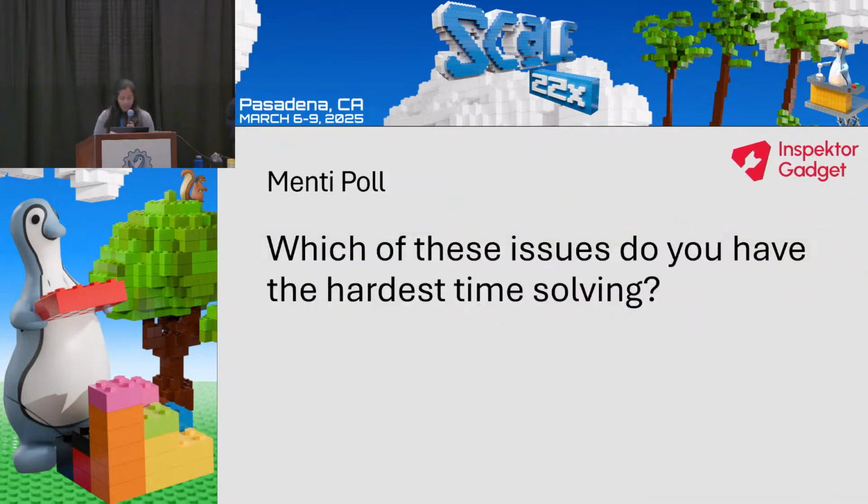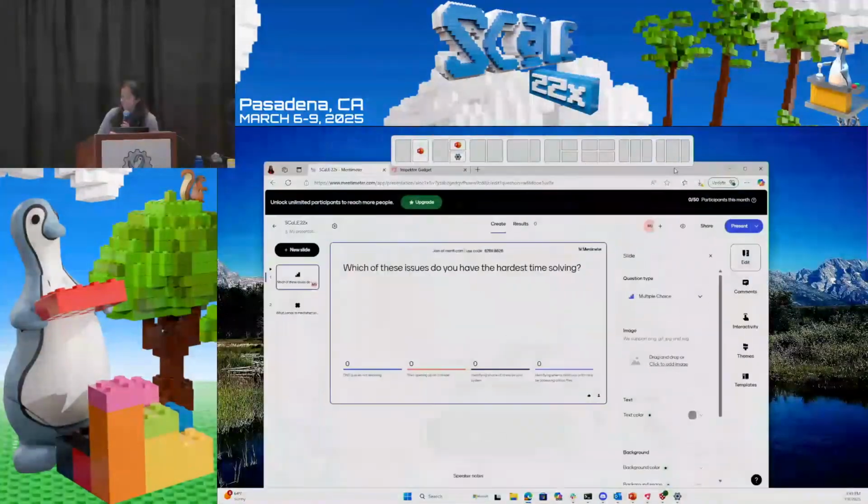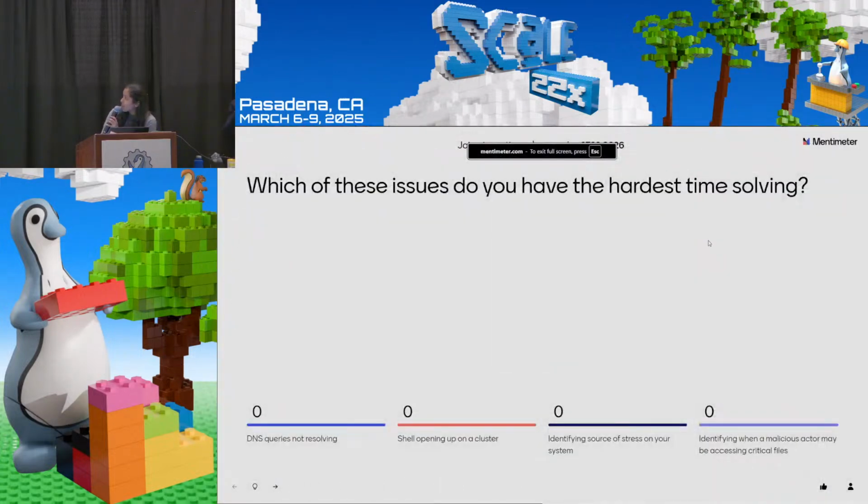Okay, so I am going to move to the interactive portion of the presentation. So we have a Menti poll for all of you. If you have your phone and you want to participate, you can go to menti.com. I'll do it with you guys so that we can all work on it together. And the code is 67698626.